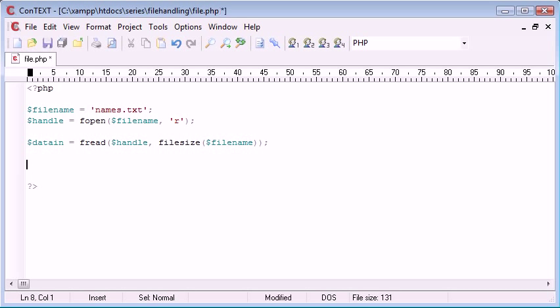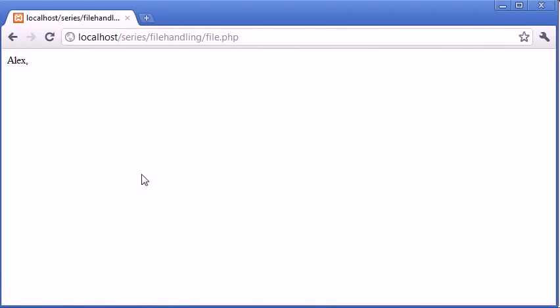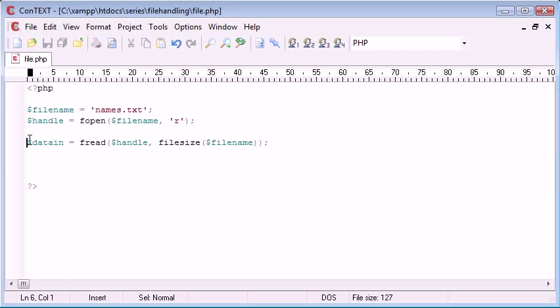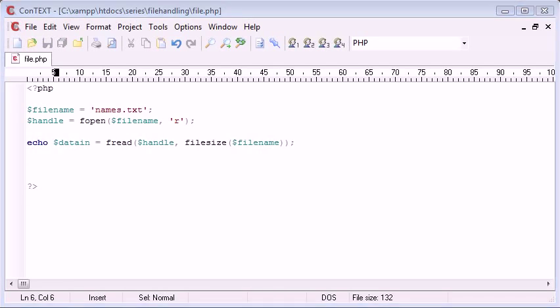Now what we want to do with this is split it up, and the character we want to split from is commas. So let's refresh again. Oh no, echo that out and refresh.